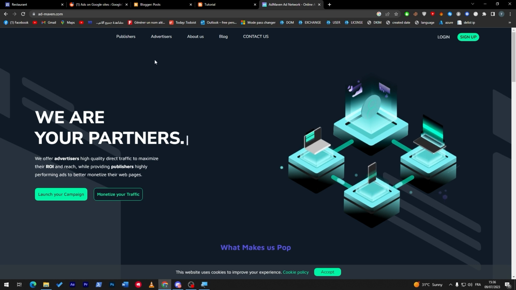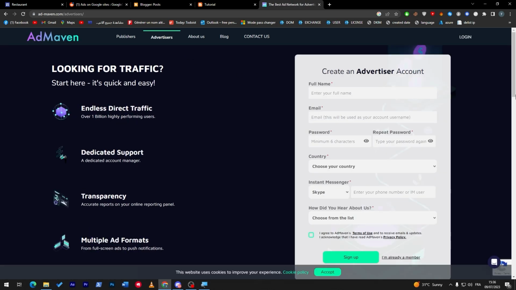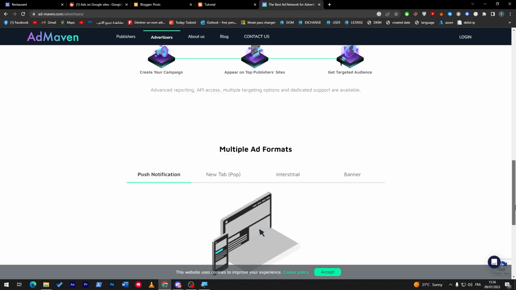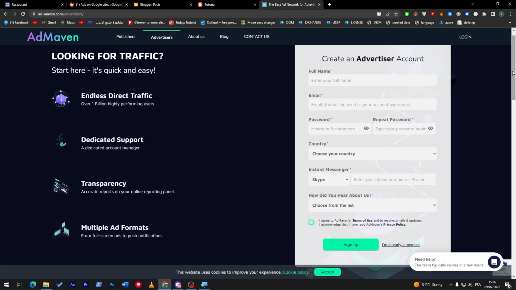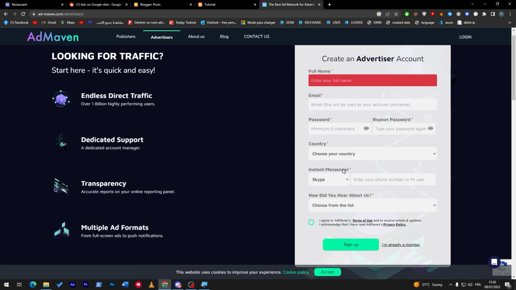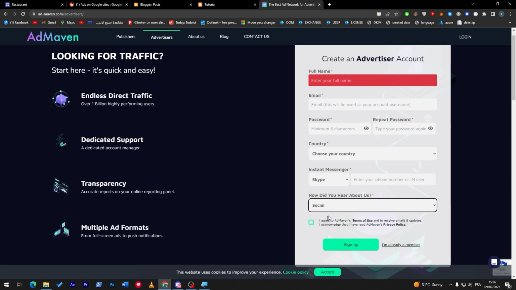You can have it, and here, if you click here, you can find all kinds of different information about it. You can search for it, do some research, and in case you liked it, just click here and enter your full name, email, password, country, Skype, for instance, Messenger, and how you heard about it. Here you can choose social, and then sign up. Paste your website right after that, and then you will get in contact with them in case they accepted you.